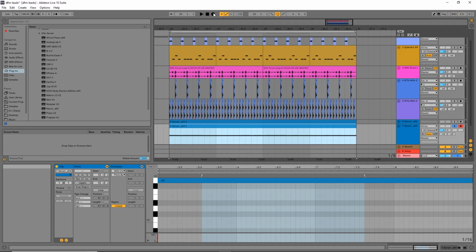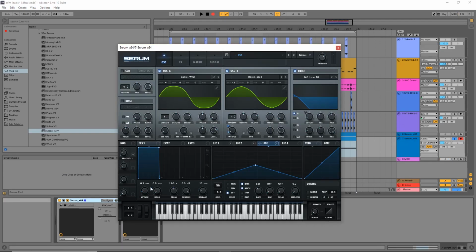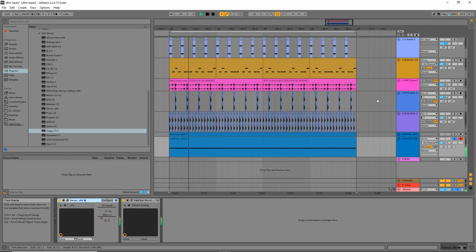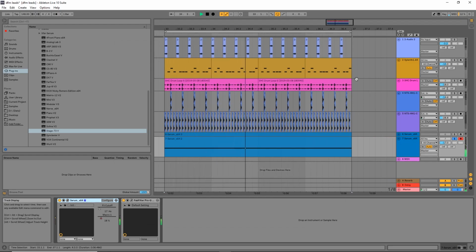And what we can do is we'll turn on our record. We'll make sure that this is armed, and we'll go in and record. Share it with context of the kick and bass.